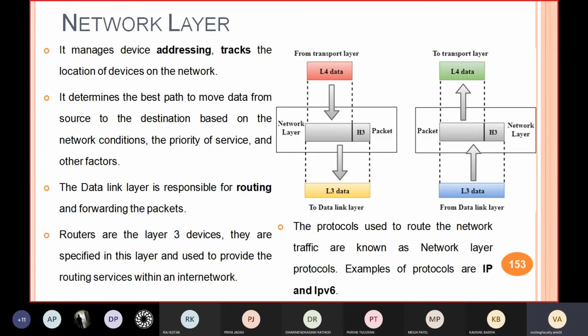Finding the best path is a kind of routing. So we can say this network layer is responsible for routing and forwarding the packets in the network. The router, we can say, is a layer 3 device, and it is specified in this layer and used to provide the routing service within the internetwork, right? And this layer has some protocols used to route the network traffic, and those protocols are IP. IP means Internet Protocol, that we have seen in the TCP/IP model. This Internet Protocol has some versions, like IPv4, IPv6, right?